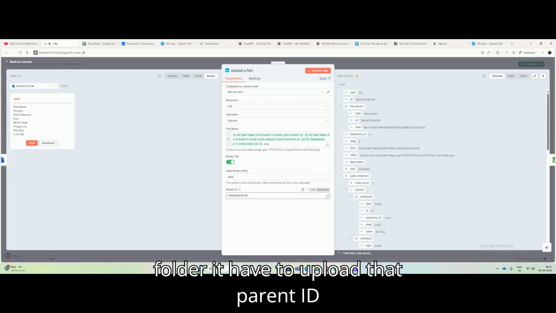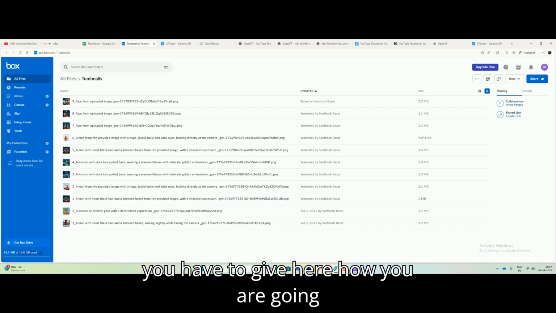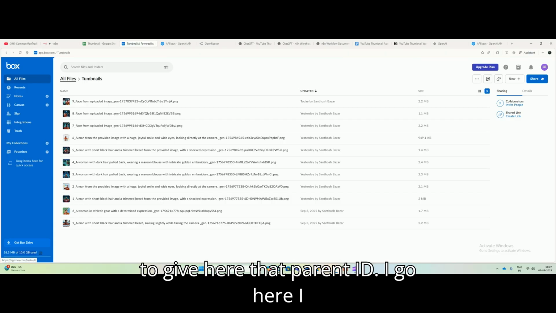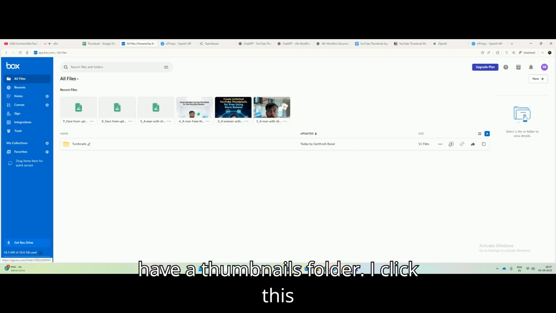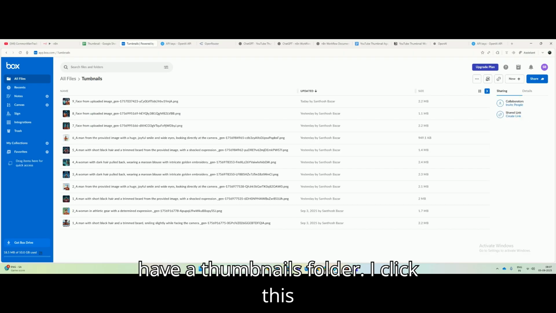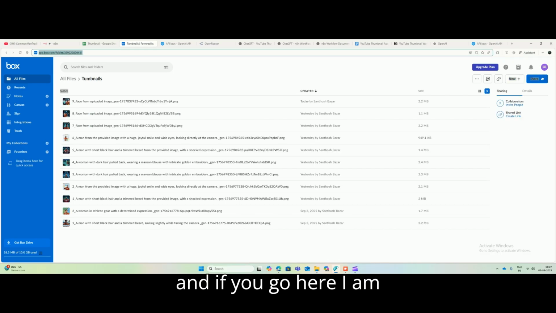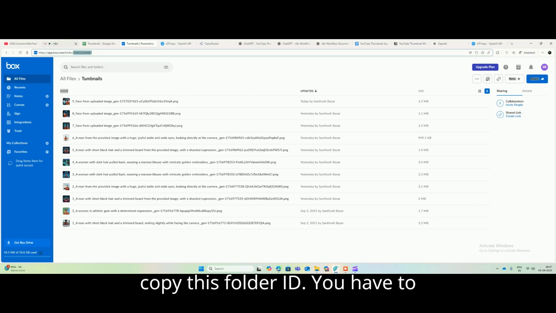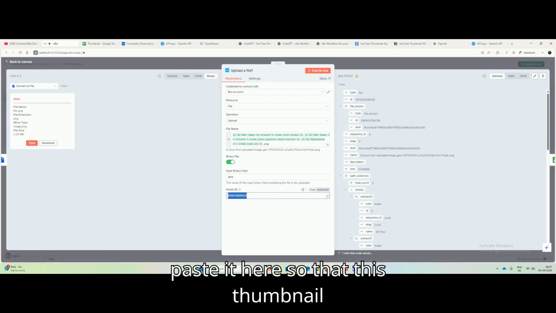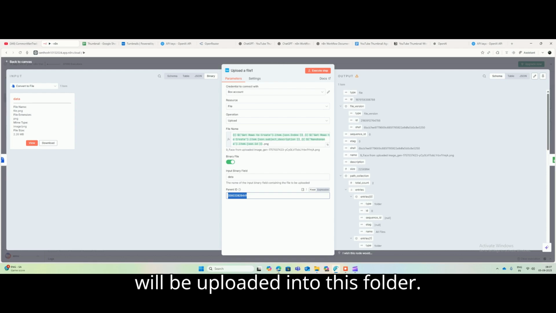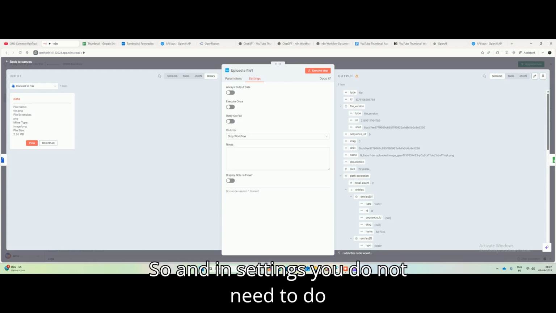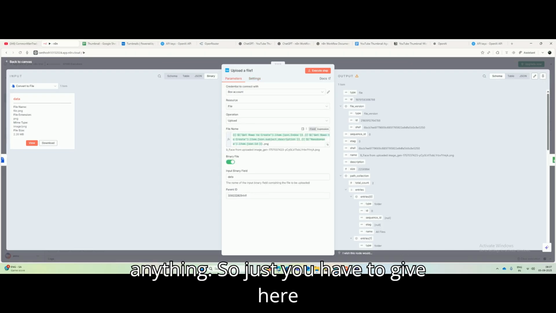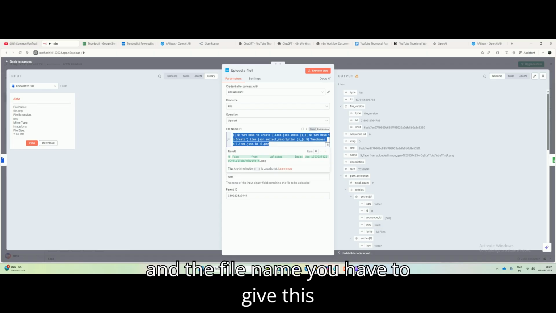To which folder does it have to upload? That parent ID you have to give here. How are you going to give that parent ID? I go here, I have a thumbnails folder, I click this, and I am getting this folder ID here. You have to copy this folder ID and paste it here, so that this thumbnail will be uploaded into this folder. In settings, you don't need to do anything. Then you have to give the file name.